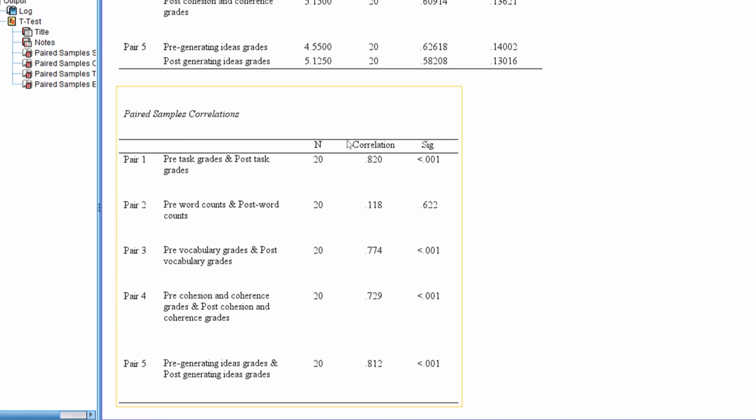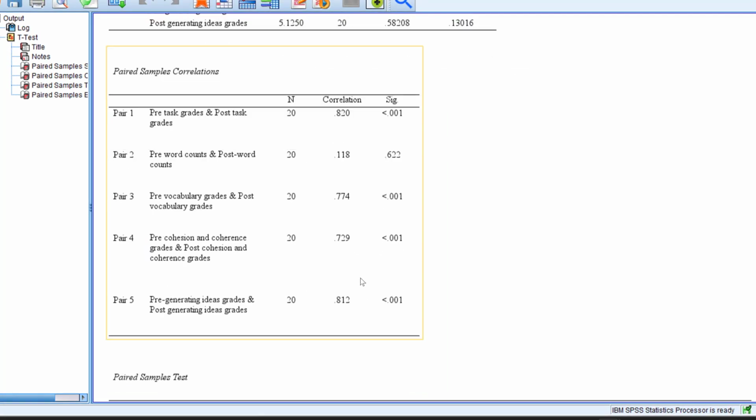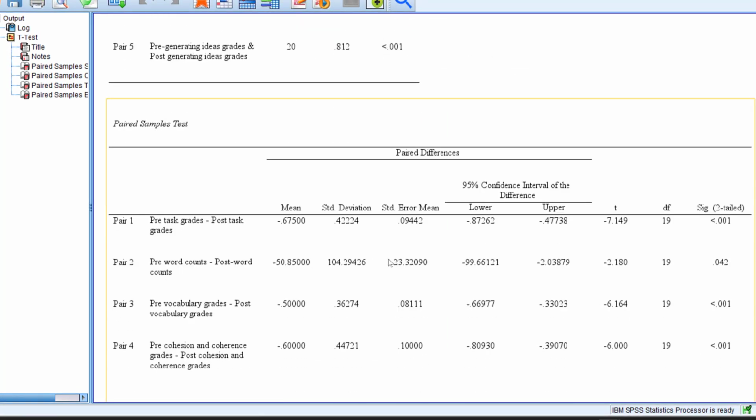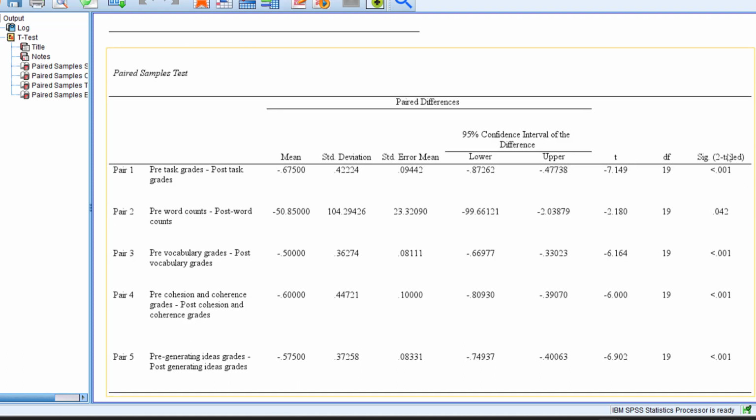This is the paired samples correlation. You see here for the pre-task grade, there is a statistically significant positive correlation, which is strong, 82%. Then this one is not statistically significant. This one is statistically significant, and it is a strong positive correlation since the p-value is below 0.05 for all of these. And then let's see whether there is a significant impact of the intervention using this column here. You see that Sig. (2-tailed) here, all of them are statistically significant, meaning that the intervention that we followed was really successful and was really statistically significant.